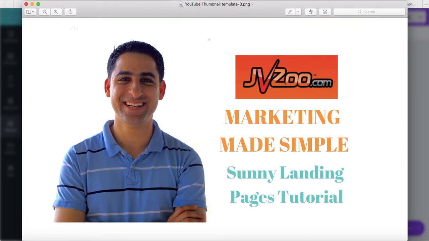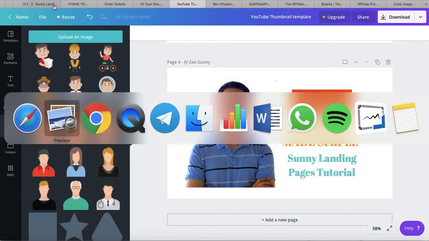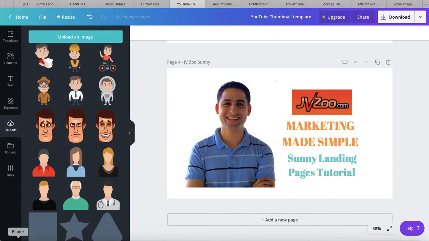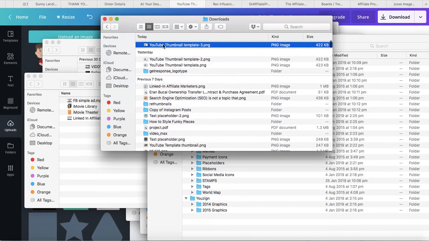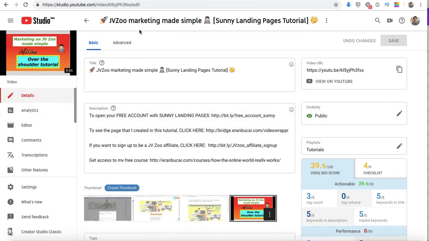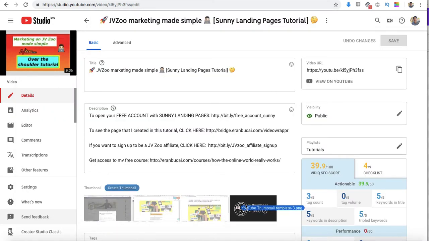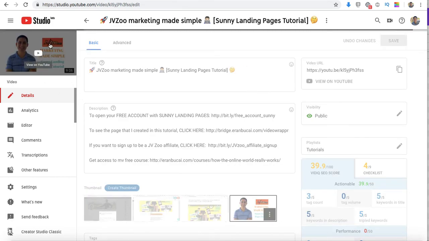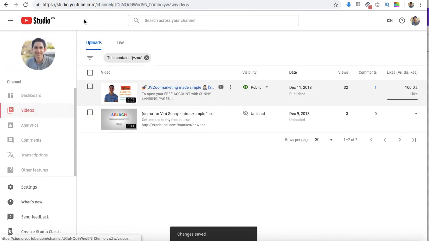Look at this. Obviously, you can pay the monthly thing if you want. I'm not gonna do that right now. And then let's go find it. It's in my downloads. Here it is. Place, save, and there you go. Simple, clean, and awesome.